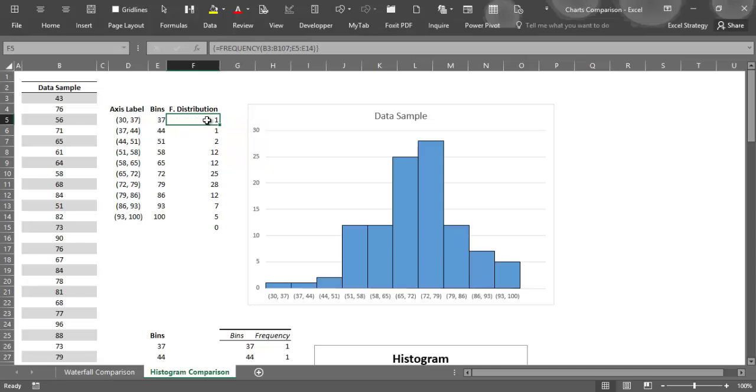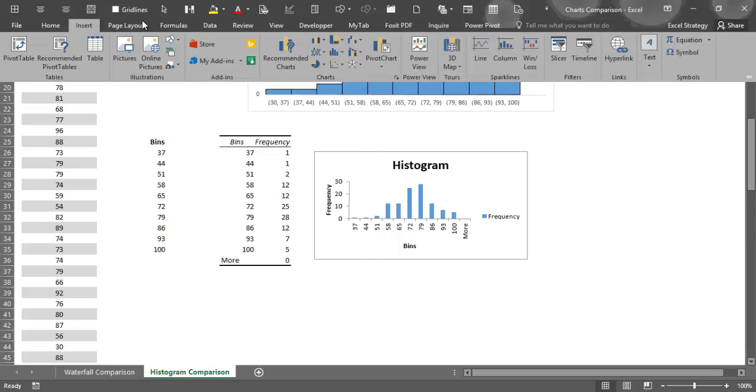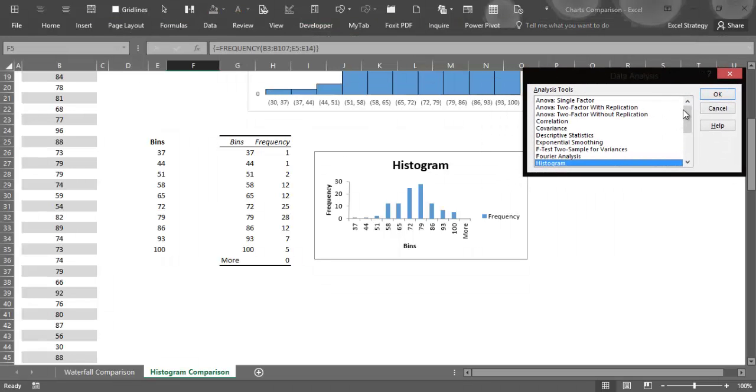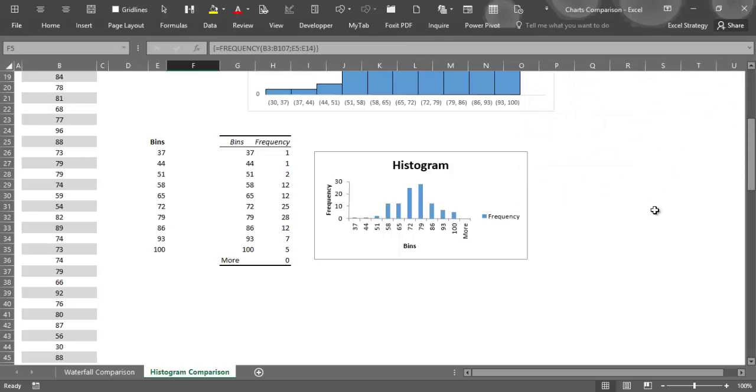It requires a little bit of effort, but it is possible to create a histogram in that way. And the other method is to use the Data Analysis tool, Histogram, in which we can set up the parameters for our histogram, and then after we have told Excel all the parameters, we click OK, and Excel creates automatically the frequency distribution and the histogram chart.